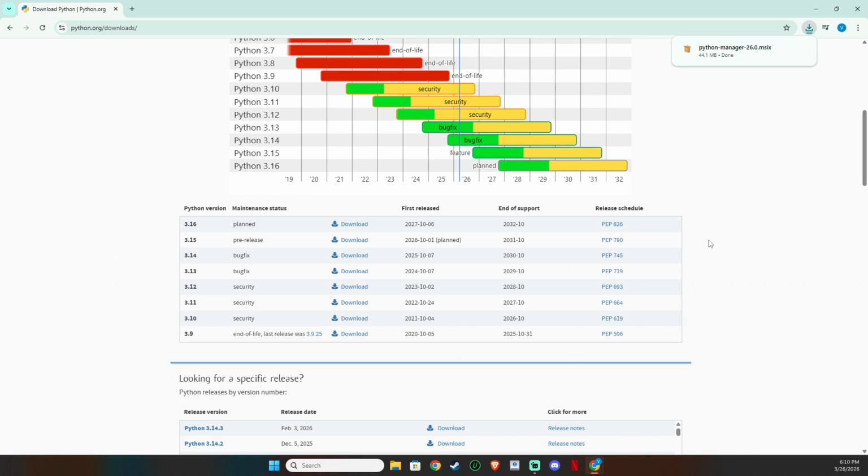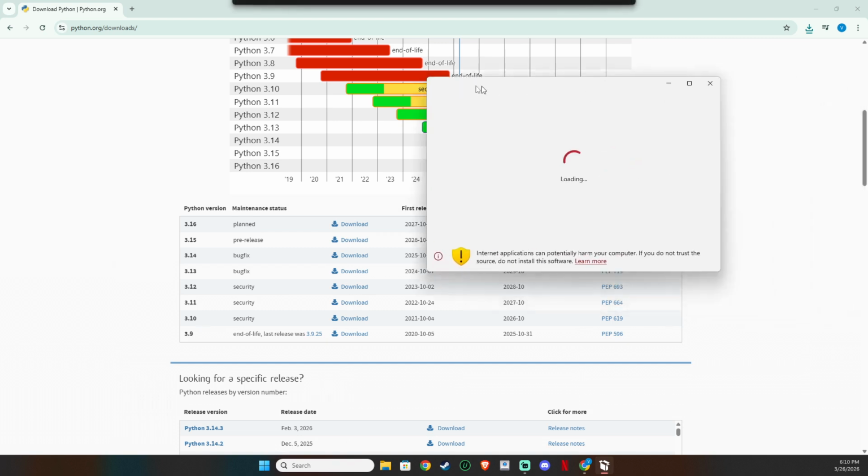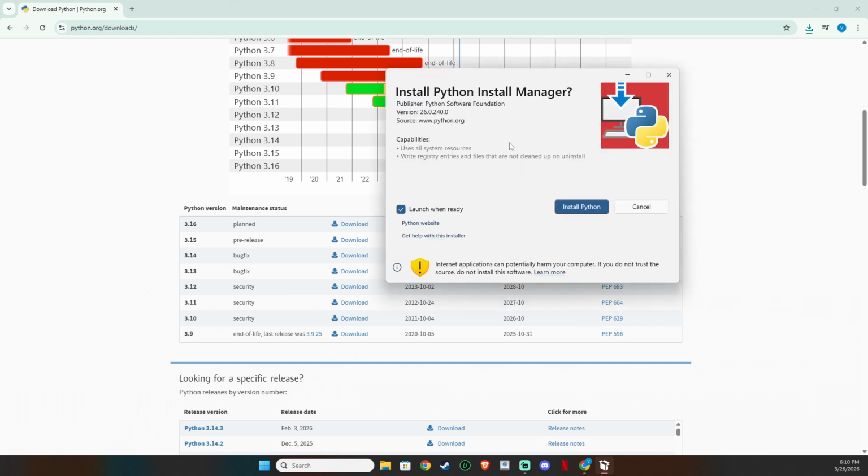When the download finishes, run the installer. You can do that right from your browser's download shelf or by opening your Downloads folder and double-clicking the installer file. Windows may show a security or permission prompt asking if you want to allow the app to make changes. Choose Yes to continue. This is normal for software installations on Windows.